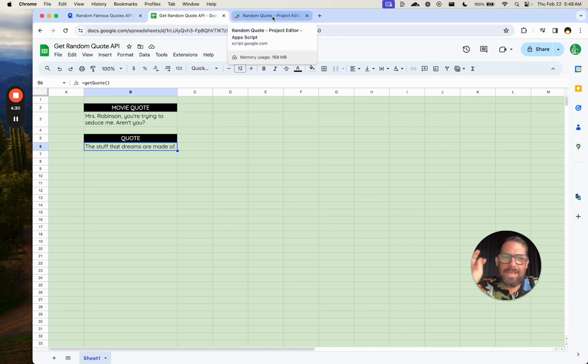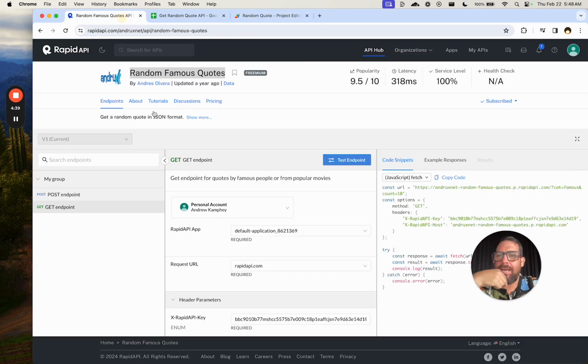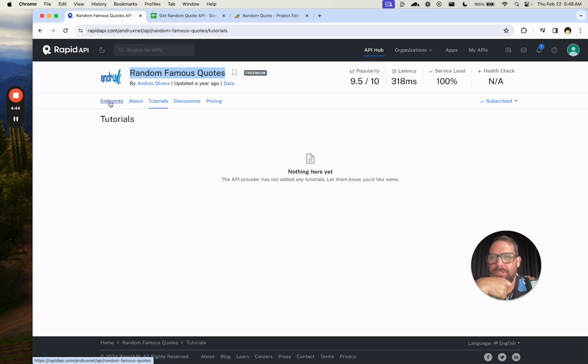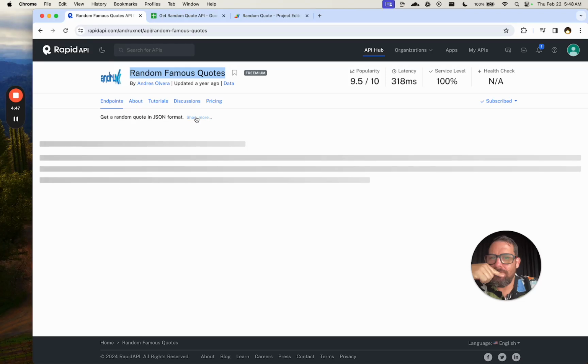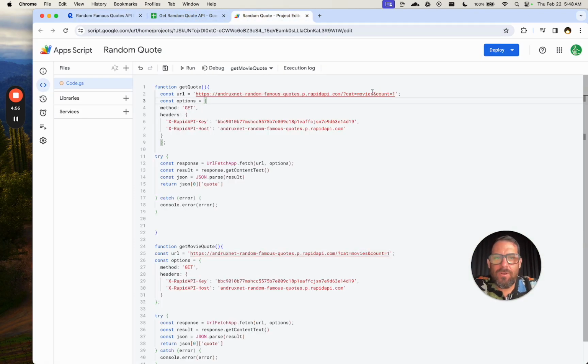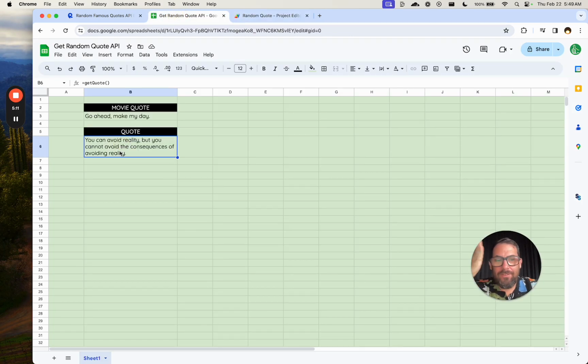But we don't want to have to just do this. We can actually edit this from 10 to 1. It's up here in the count. We're just going to do 1. And our category movies. What's that? Well, it should be in the about section somewhere. It says current categories are famous and movies right here. So what we're going to try is instead of category movies, we're going to do category famous. Command S to save. Make sure this saves. That it's saved, done. And now we have a random famous quote.